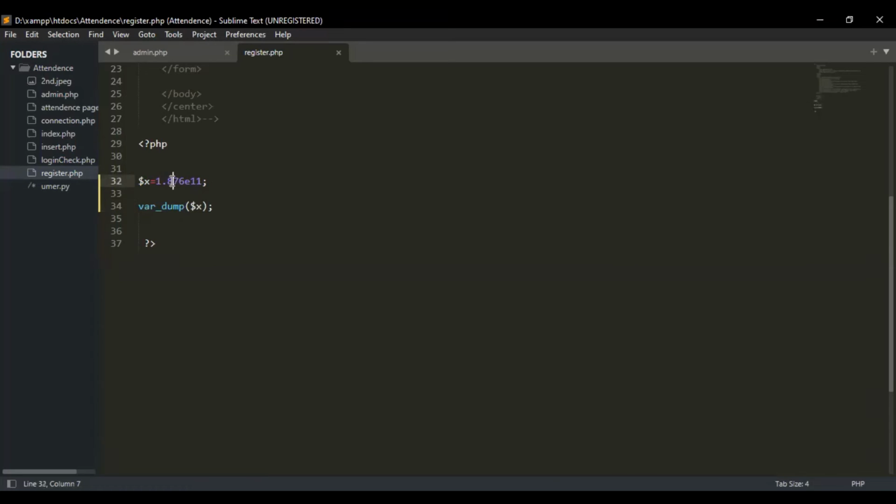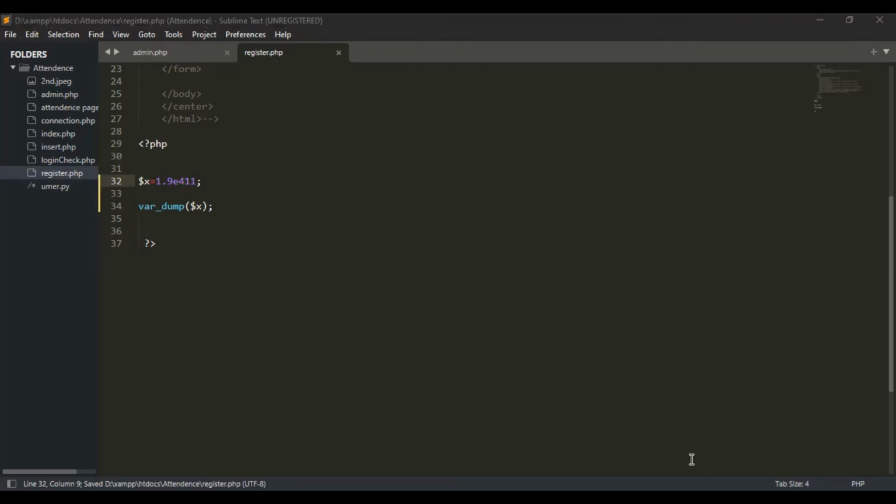Same, if I need to change something in this one, let's say the number which I'm using, 1.9E411. Now let's see what it will show in my browser. Now it says float INF. INF means infinite. It is checking whether the given numeric value is finite or infinite. So the result it returns here is that the float number is infinite. That's why it is infinite.